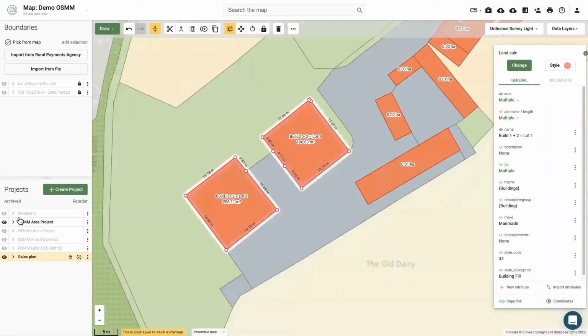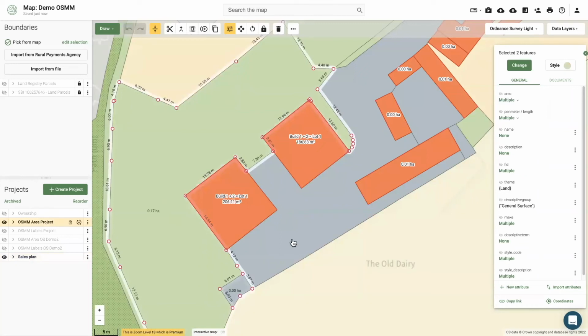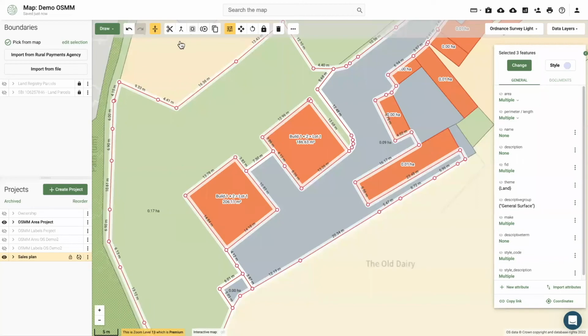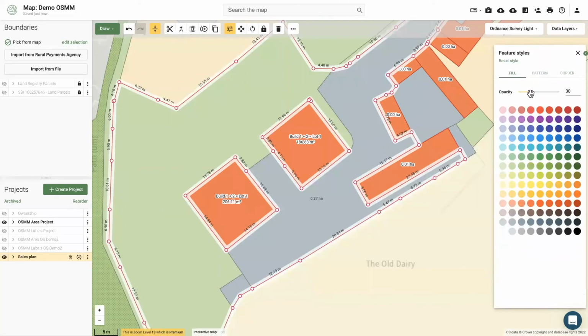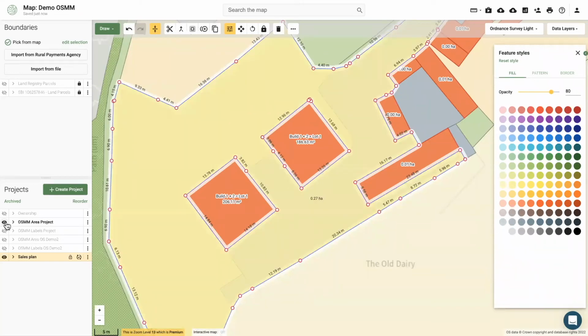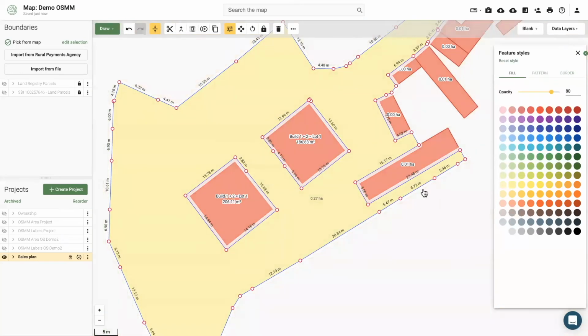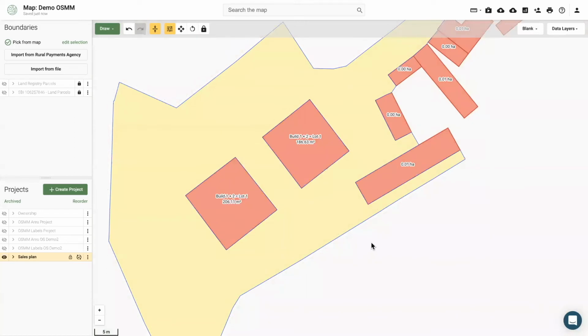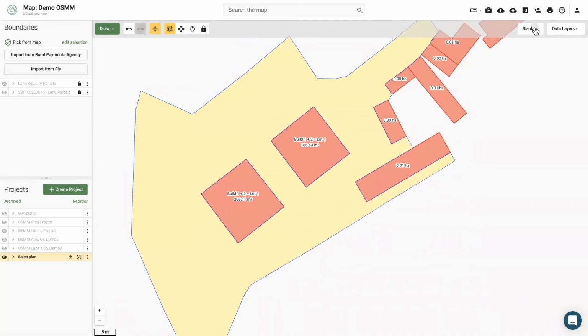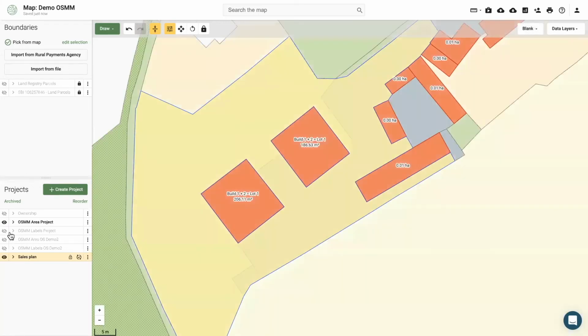And the same principle might be that you want to add a bit of a boundary to that. So if I say I want to use these 3, I'm holding shift, selecting from my OS Mastermap project area, and I'm copying those authoritative features to my sales plan. I can maybe merge that all together and then give that just a black outline or a green outline. And turn off the base map. And again, I've started to use that Mastermap as an authoritative shape and location data set that I can use for an application to a sales plan. That's just to show you how you can interact with the data.